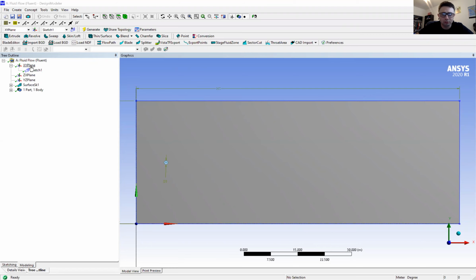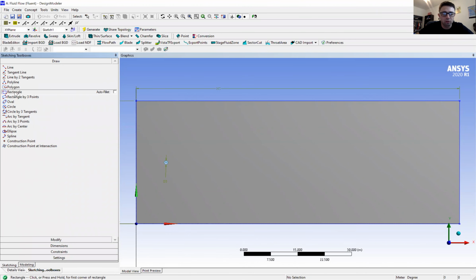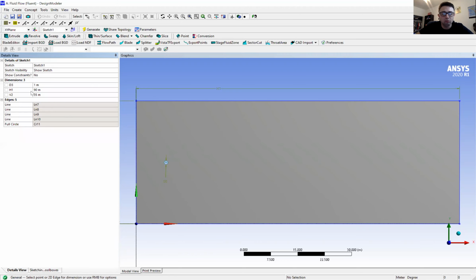Always make sure we're in our XY plane. To make this sketch here, all you have to do is go to the sketching tool, go to the rectangle, and you can just draw a rectangle from your origin of any size initially. You can go to dimensions, do general, and then drag off from each side, which will give you the ability to manipulate the dimensions here.